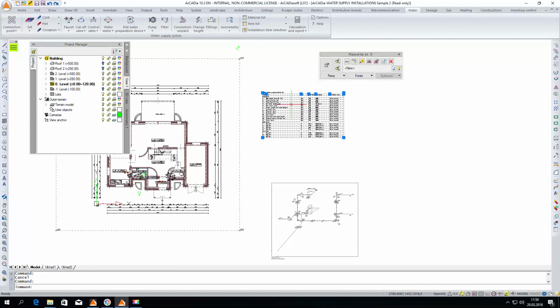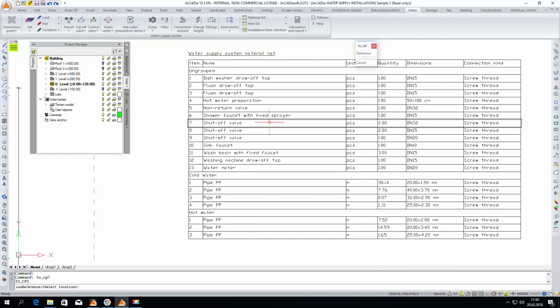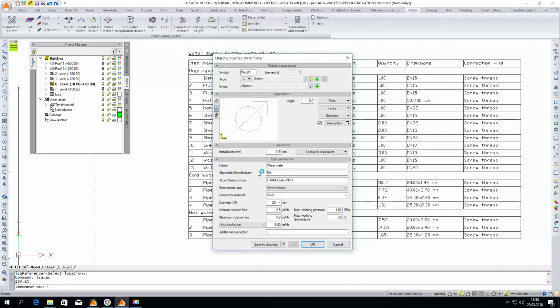In addition, after selecting the materials list, we can immediately enter the properties of the elements that we chose. Click the Properties icon for the selected item. It can be, for example, a water meter. We can immediately see the properties of this element.